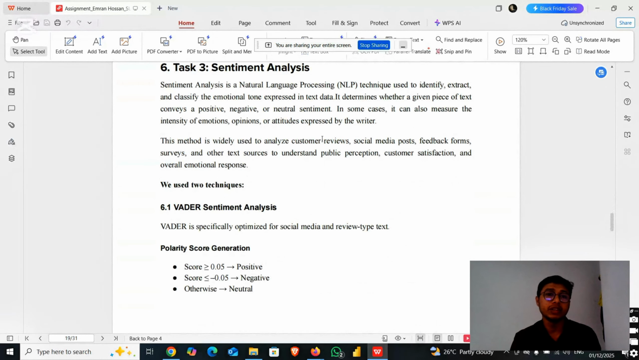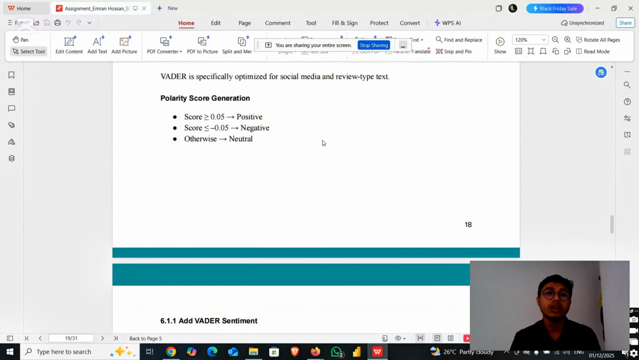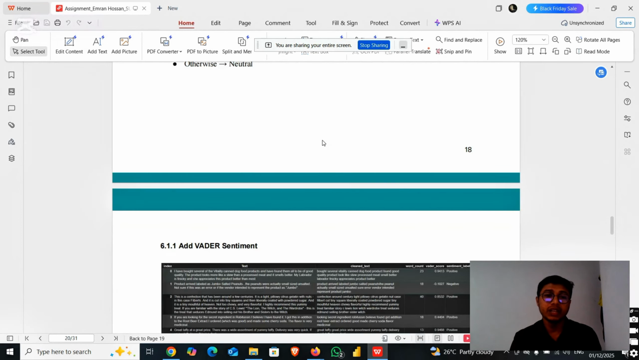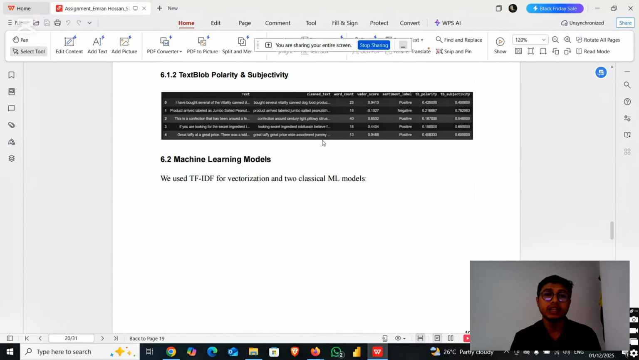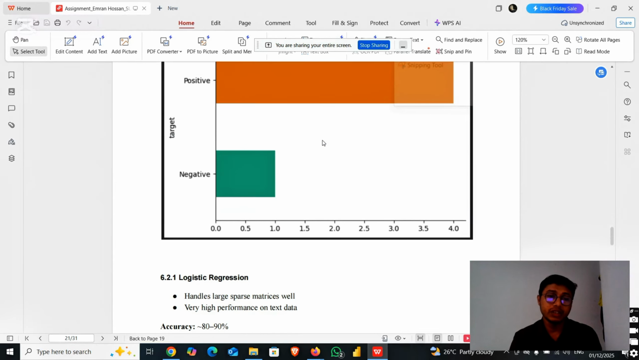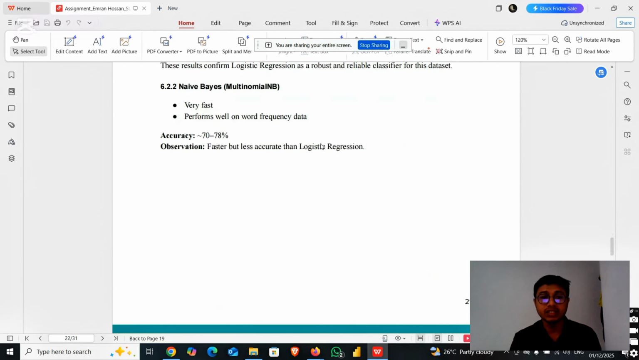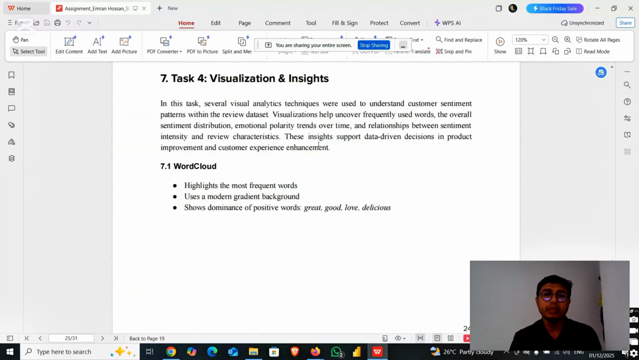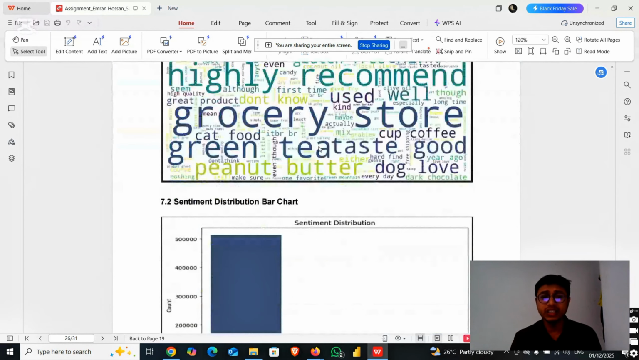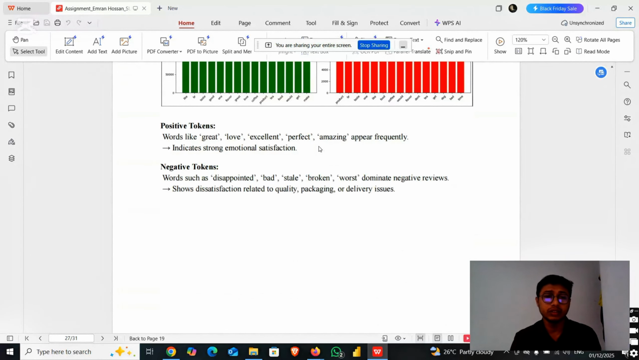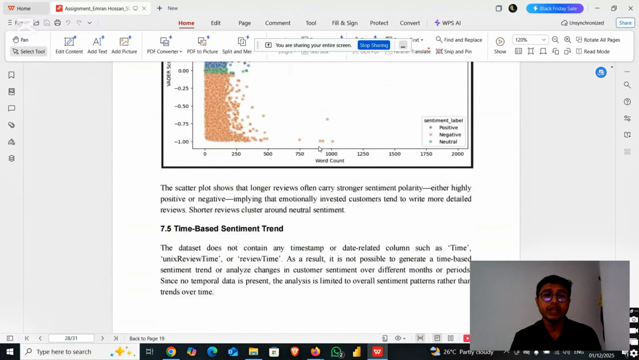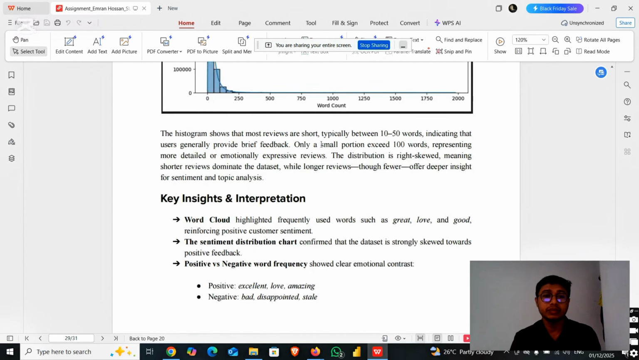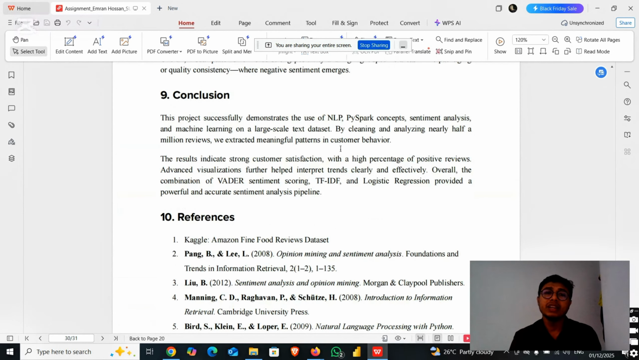This is sentiment analysis. In sentiment analysis, we chose two techniques. One is VADER sentiment analysis, and another is a machine learning model. Machine learning models of two types: logistic regression and naive Bayes classification. Okay, this is the output, and finally, this is the visualization and comparison of the two types. This is the sentiment score, word cloud, time-based, no time column, and histogram of word counts. And finally, is the conclusion.